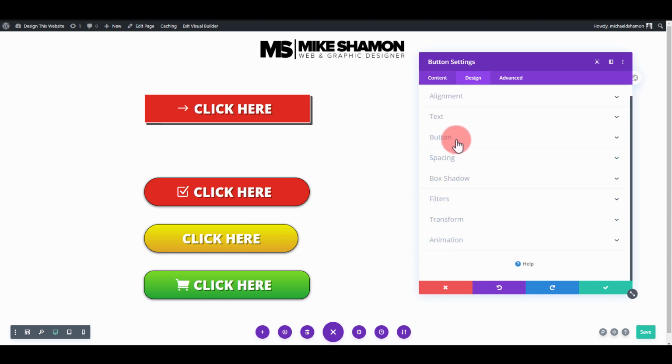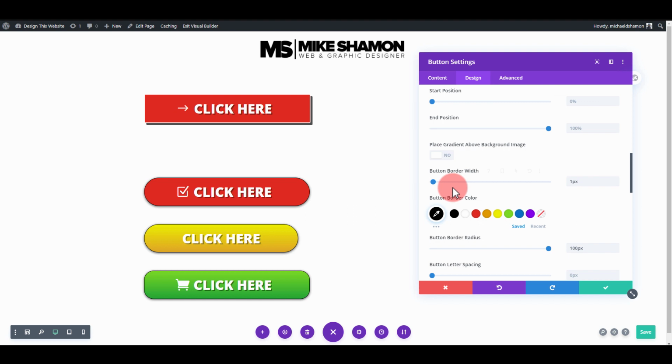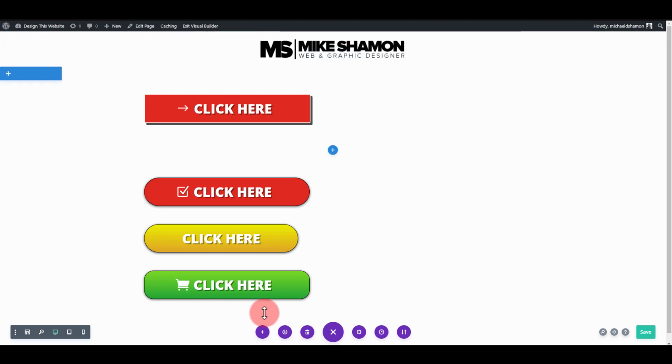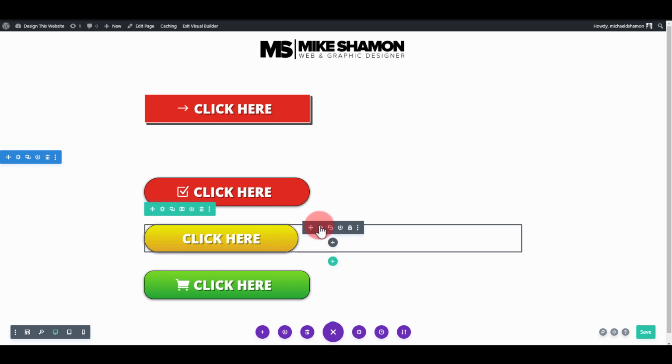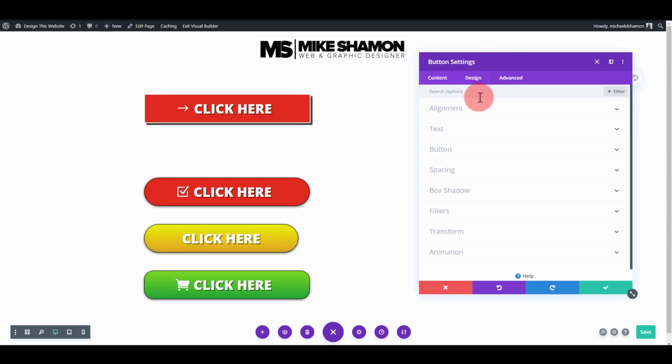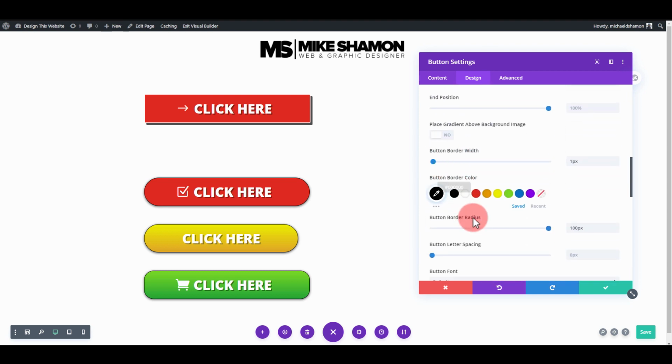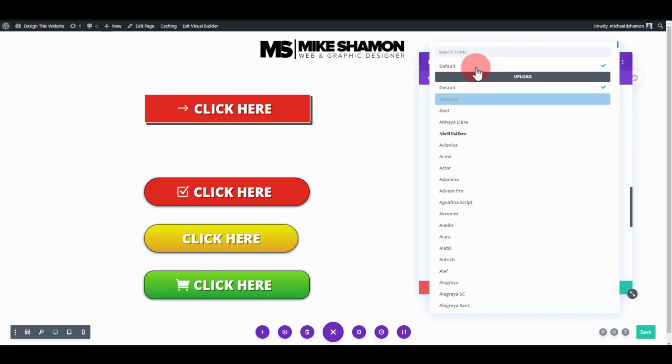Okay, but now what I want to do is I just want to go to our border. I'm going to go back to button actually, and then I'm going to choose a different font. Yeah, let's go to Oswald. That's a good font for this. Oops, pressed the enter button by accident. Design, button, text. Alright, let's scroll down. Button font. Oswald.